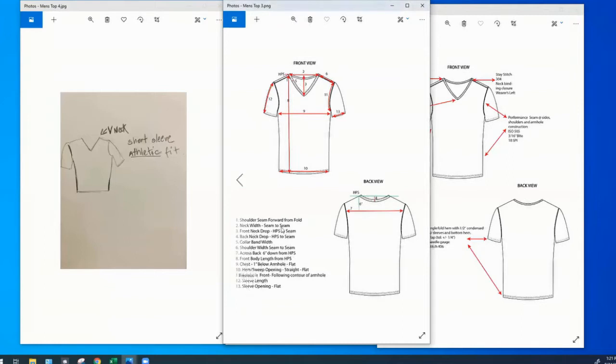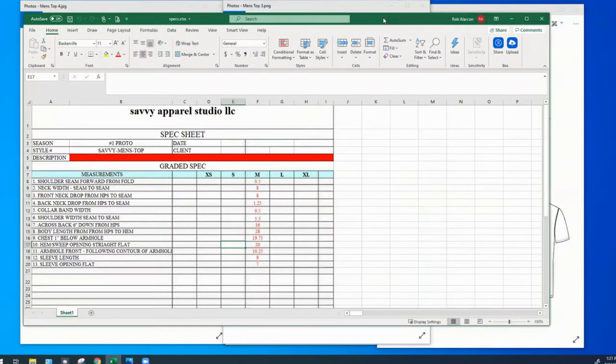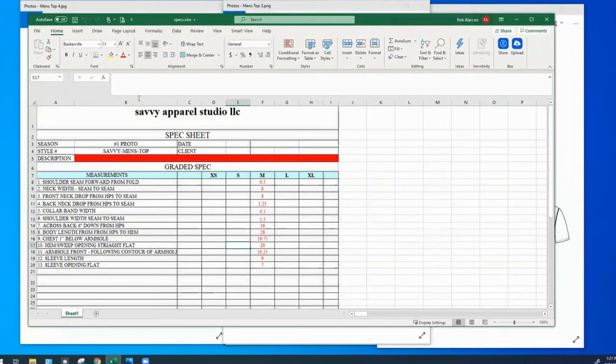Now, each one of these measurements, in this case 13, is added to a spec sheet, which is also what we create within the technical design step. In this case, I'm creating the size medium. For example, let's go to number 8. It says body length from HPS to hem. In that case, this shirt is 28 inches. All right, and from this point, I create the gradings.